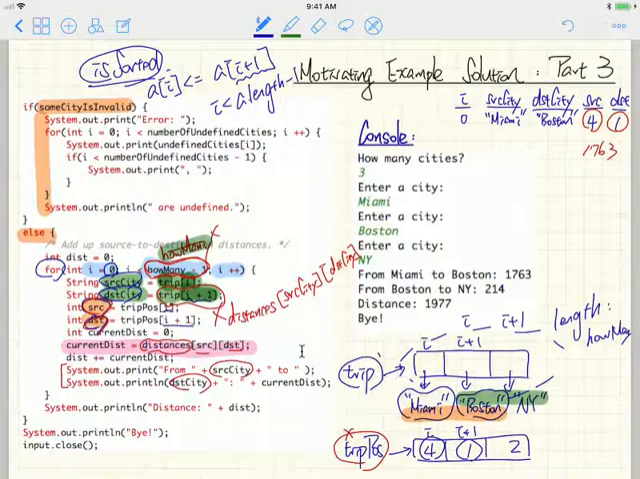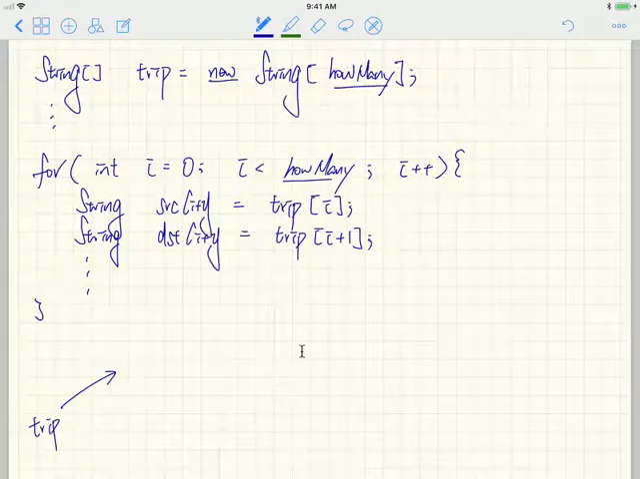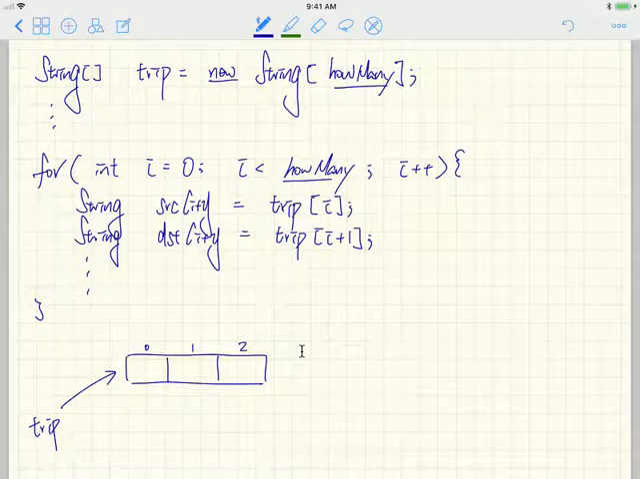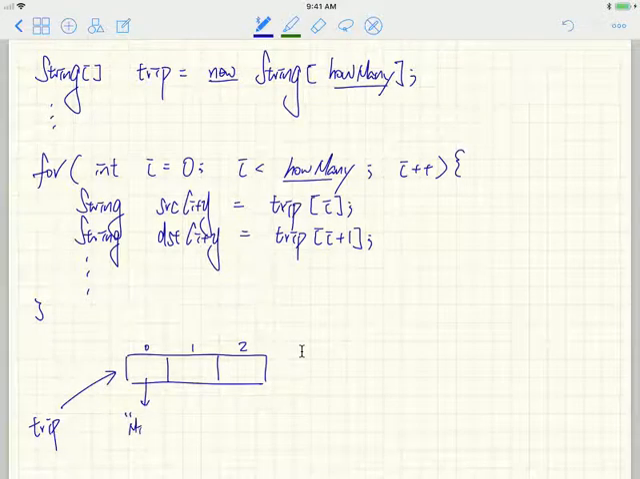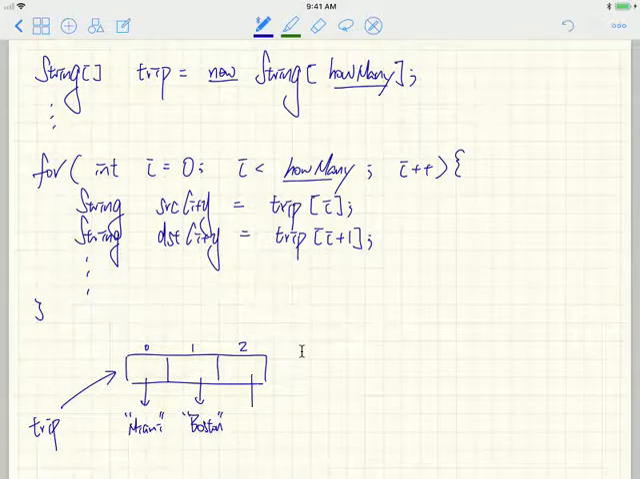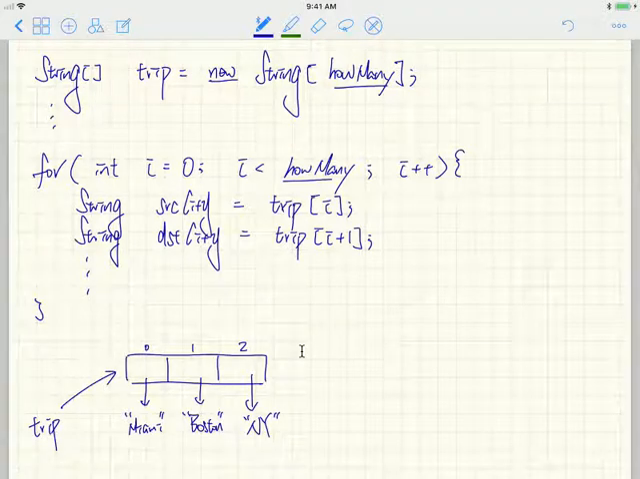Now, let's think about what's going to happen here. Let's also use this example over here: Miami, Boston, New York. If you have your trip array like this, of size 3, so positions 0, 1, and 2, we got Miami over here, and then we got Boston here, and also we got New York over here.